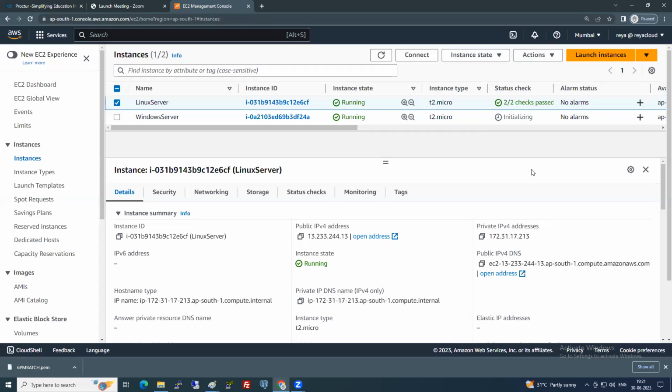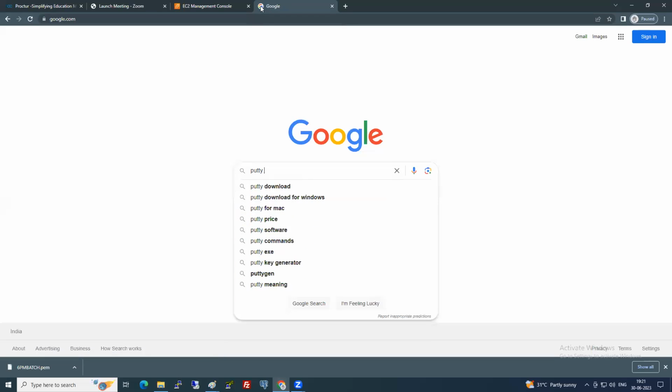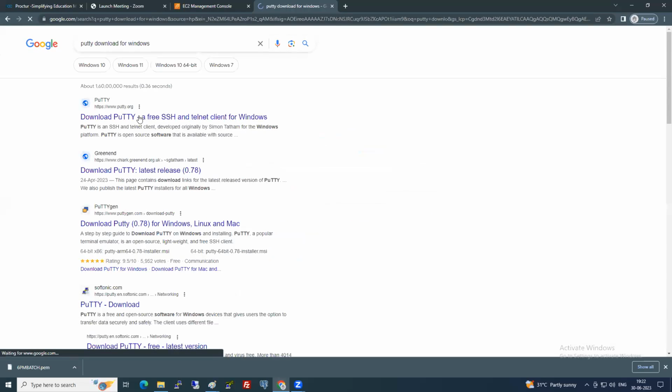Okay, see here, very important. How to connect to the Linux machine. Should I show you now? What is the tool that you need to install? Putty. Go to Google and download Putty. Easy. Do I need to show how to download? No need. Just go to Google and type Putty download. Putty download for Windows. See here, go for the first link.